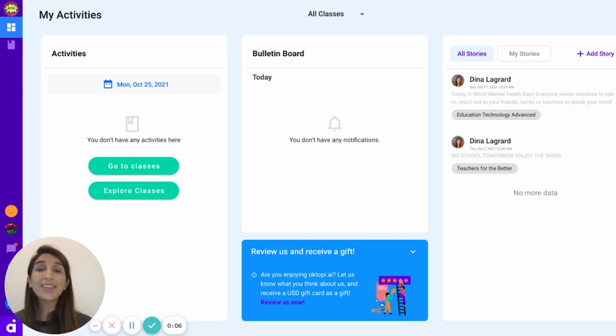I'm going to show you how to navigate through OKTOPI from a student point of view. Once you've created an account and logged in, you'll be taken to your dashboard. And this dashboard will populate with content as soon as you've enrolled in a class. If you have not yet enrolled in any class, you can go to Explore Classes and browse through the classes there and enroll in the one you like.